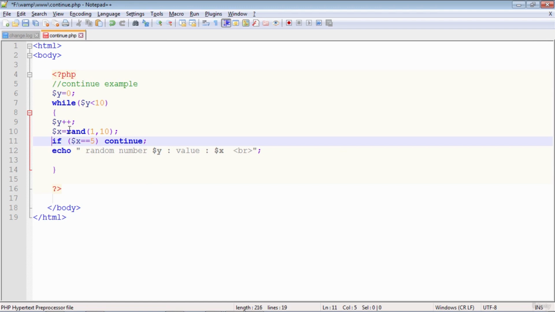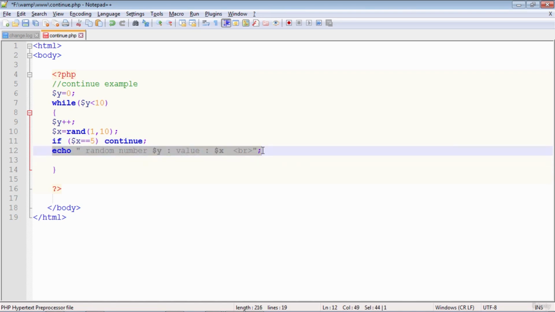anytime if the random number generated is equal to 5, this statement will not be printed and it will go to the next iteration of the loop. Y will take the next value and again the random number will be generated. If it again is equal to 5, it will skip this statement and go back. If it is not, then this will be printed and the loop will be continued till y is less than 10. So 10 repetitions will take place, but whether this statement will be printed or not will depend on the value of x. If it is equal to 5, this will be skipped and the next iteration will take place. So that is how this continue statement works.